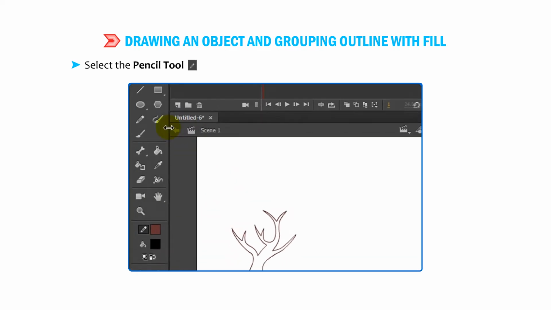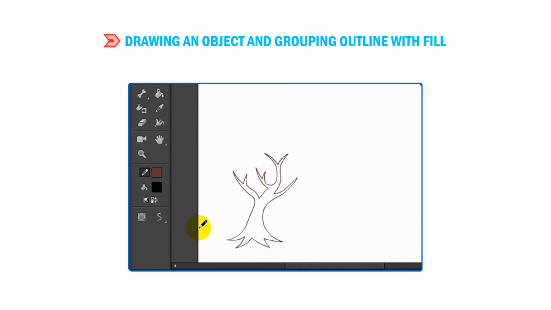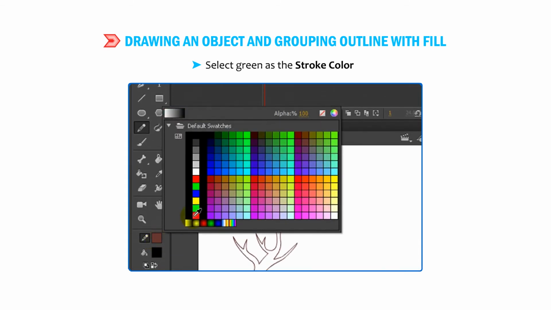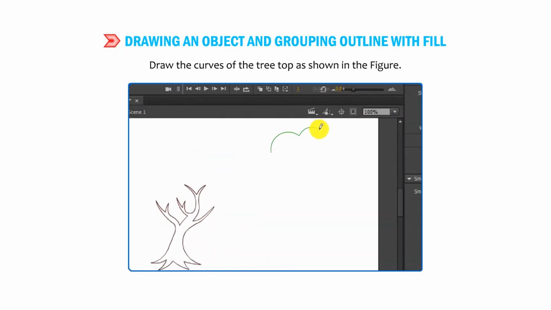Select the pencil tool and choose the Smooth mode from the Pencil mode option. Select green as the stroke color. Draw the curves of the tree top as shown in the figure.